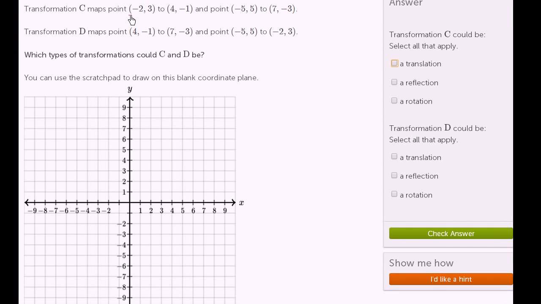Transformation C maps -2, 3 to 4, -1, and point -5, 5 to 7, -3. So let me do -2, comma 3, and it maps that to 4, -1. And -5, comma 5 it maps to 7, -3. So 7, -3. And so let's think about this a little bit.